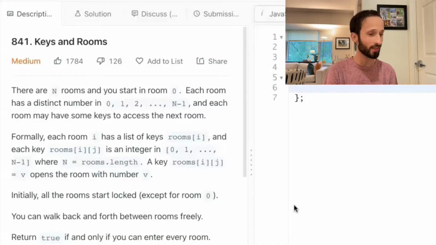So today we are doing LeetCode problem number 841, called Keys and Rooms. It is a medium level LeetCode problem. Let's get to it. The question says, there are n rooms and you start in room 0. Each room has a distinct number in 0, 1, 2, up until n-1. And each room may have some keys to access the next room. It also might not have any keys in it at all.